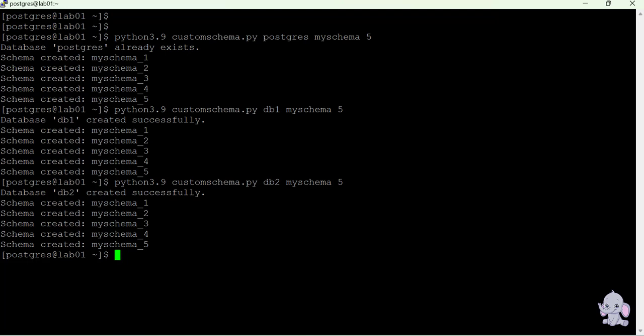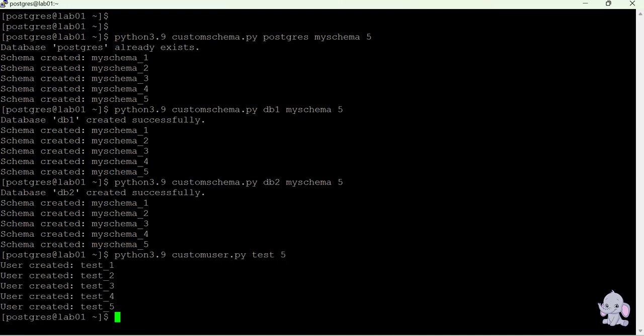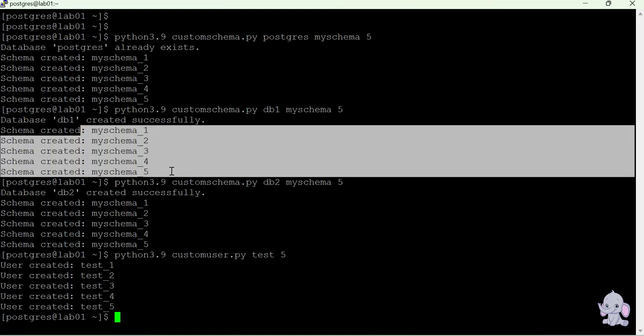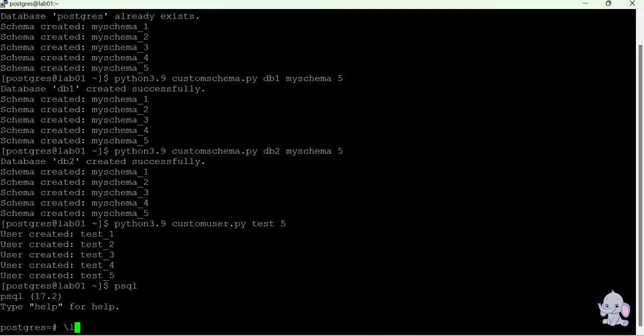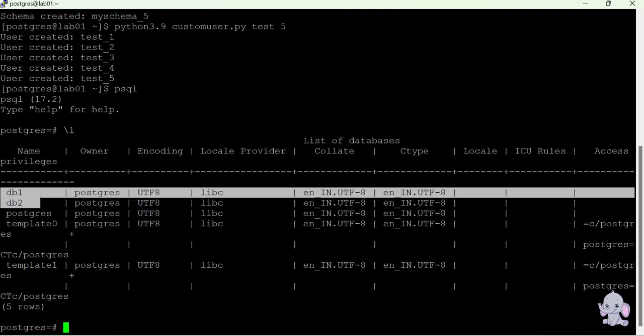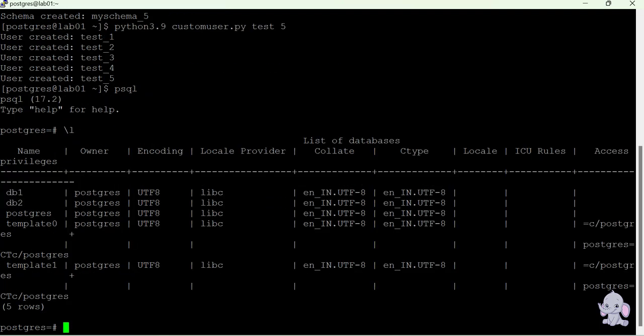I'm going to create a few users as well. I'll create the users with a prefix of test. Now I have 2 custom databases created and each database has 5 schemas within it, and a few users created. Let me log in again and check how many databases I have. I have 1, 2 and then the default 3 databases.